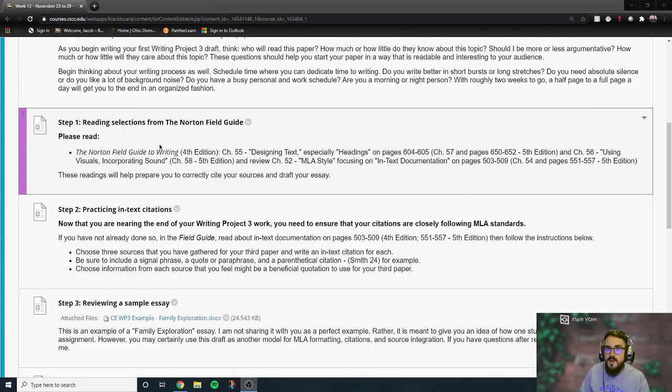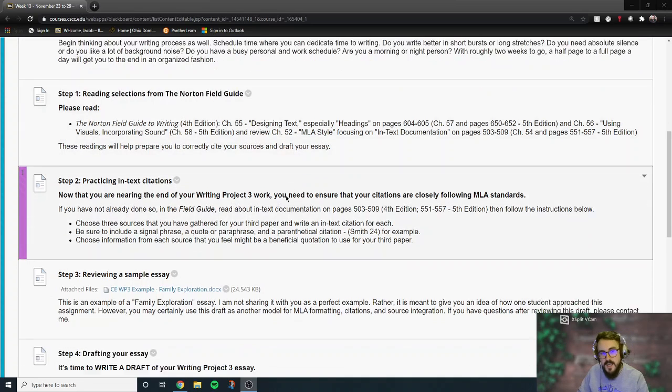For step 1, you have some readings that you should do. We have a section on headings, which is chapter 57 in the 5th edition. We'll also have a chapter on using visuals and incorporating sound, which is chapter 58 in the 5th edition. And then we have chapters on MLA and in-text citations, which is chapter 54 in the 5th edition. These readings should help you prepare to correctly cite your sources and to draft your essay.